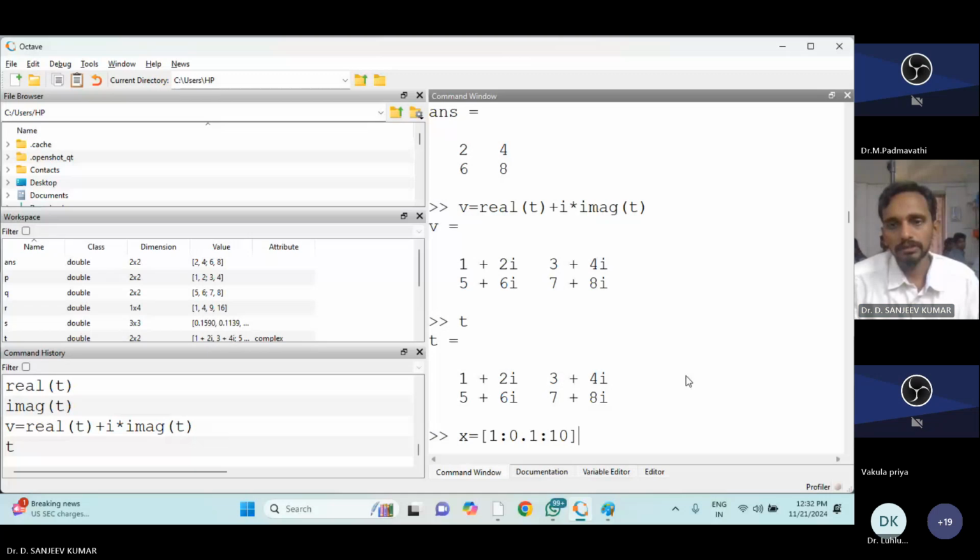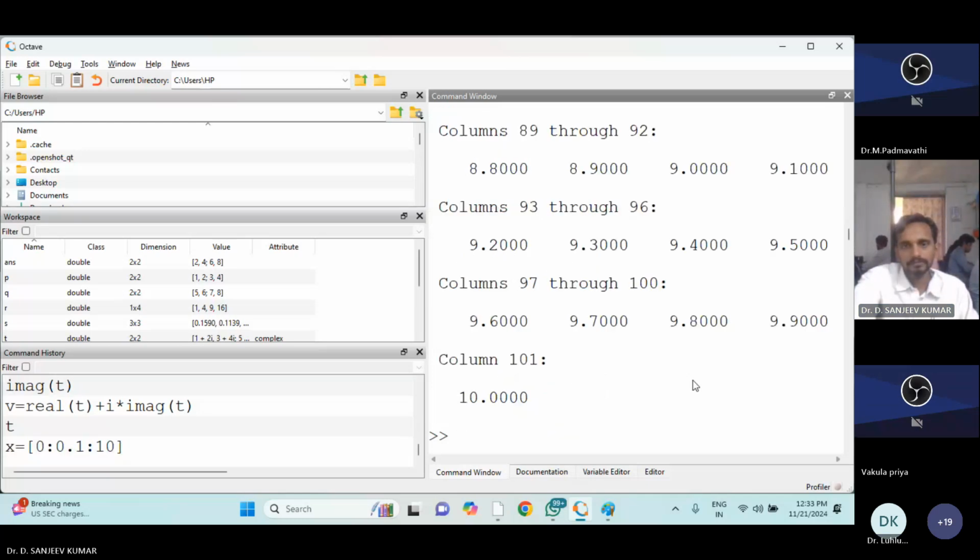So 0.1 stands for the step size. 1 colon 0.1 colon 10 generates elements starting from 1 to 10 with a step size of 0.1. Otherwise, let's just start from 0. x is equal to 0 colon 0.1 colon 10. It generates elements starting from 0 to 10. Now you can define y is equal to x dot square.